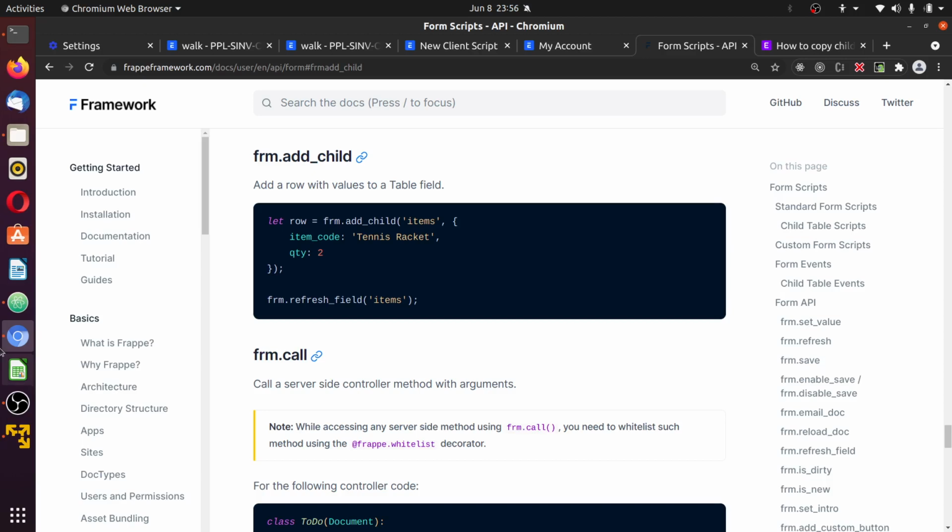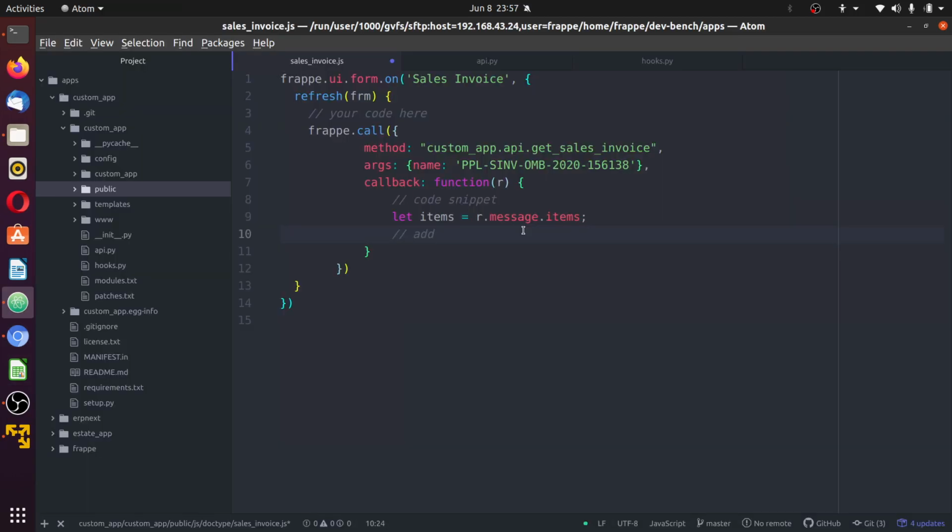Write a comment: retrieved items. Okay, first off, I'm going to look through these items first. Let me console log this item first into the browser, items.